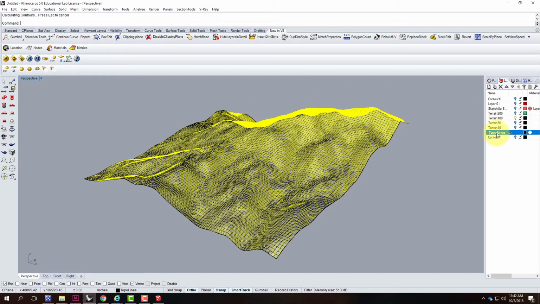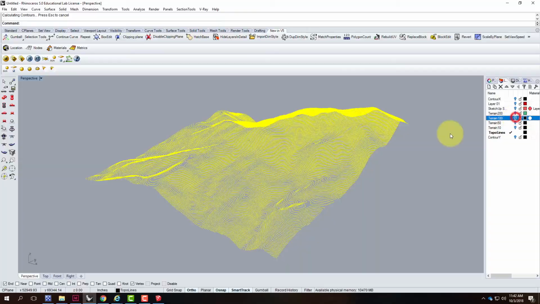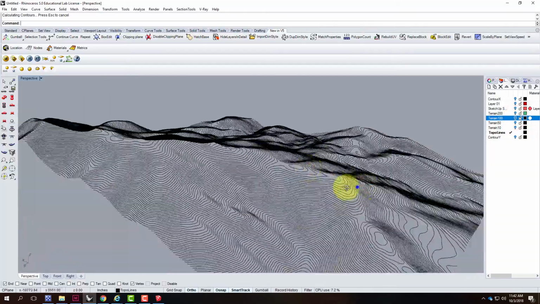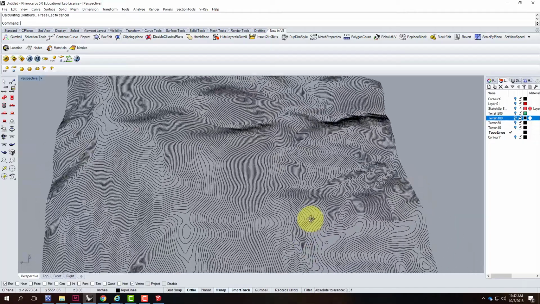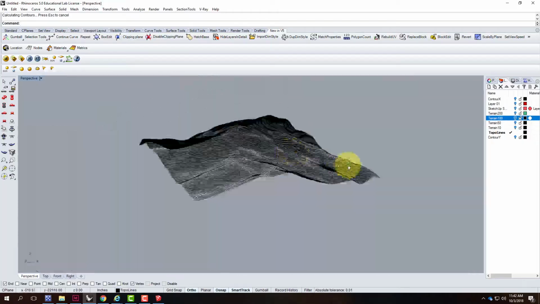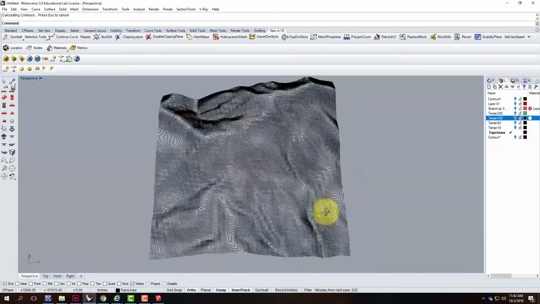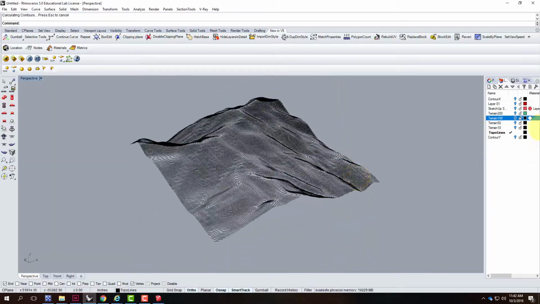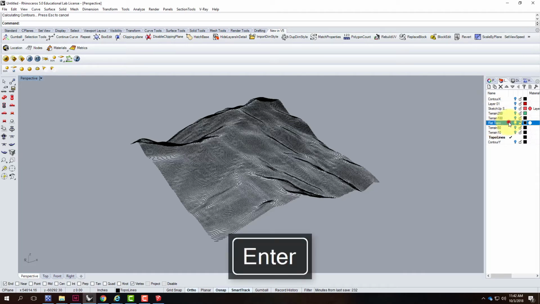I could turn off now the surface, and I'd be left with just all of the individual little contours that represent the surface, like that. If I wanted to be able to laser cut this or print this, I don't want it to be three-dimensional anymore. So I'll do one more layer, and I'll call this flat topo. I'll make that one active.